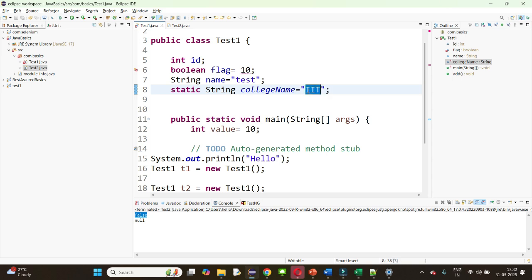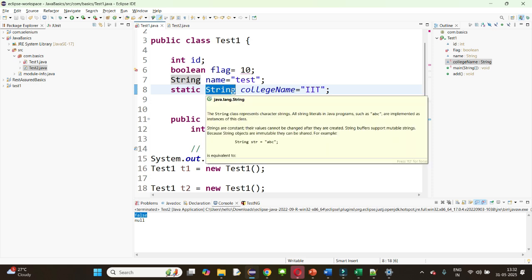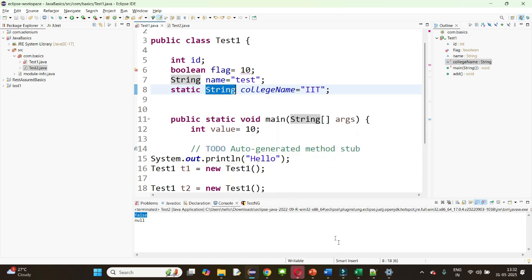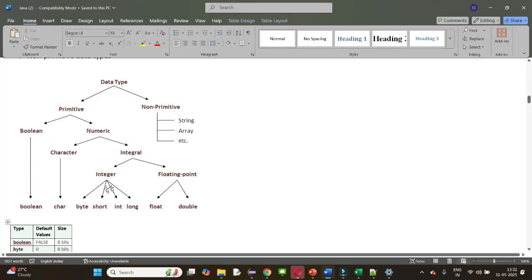A group of characters is a string. This I is a character, this I is another character, T is another character. This combination of characters is called a string. So this string data type has been implemented with the base of the char data type, which is a primitive data type. Without this char, the string will not be formed.